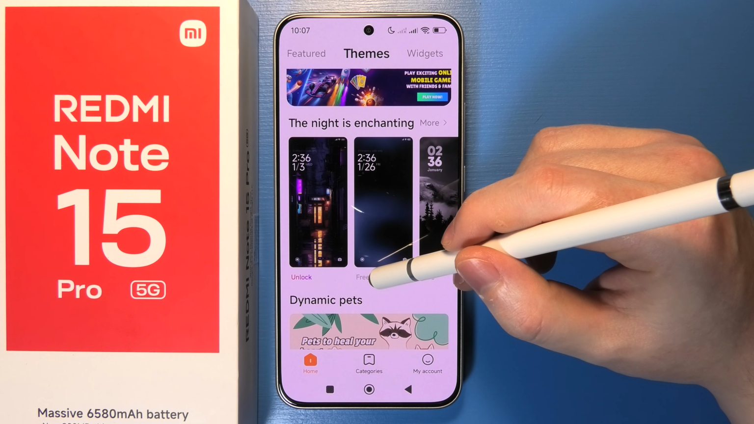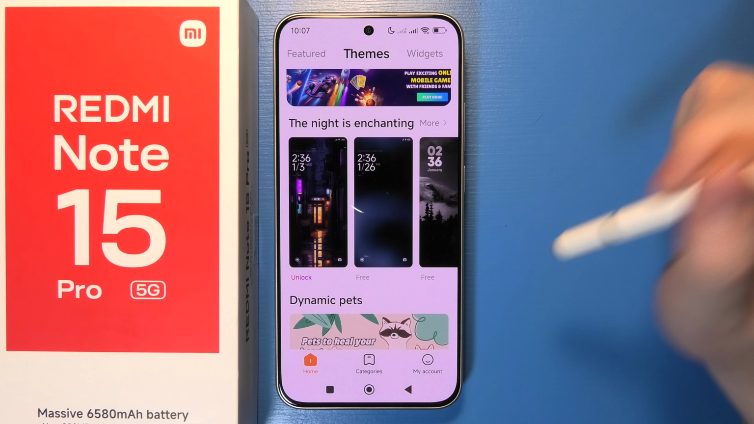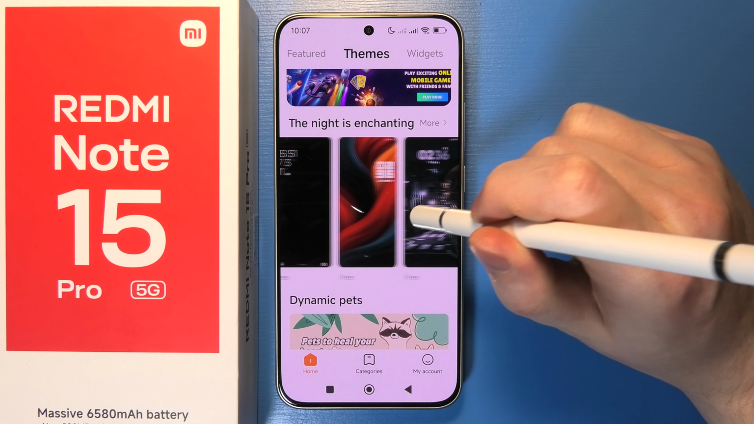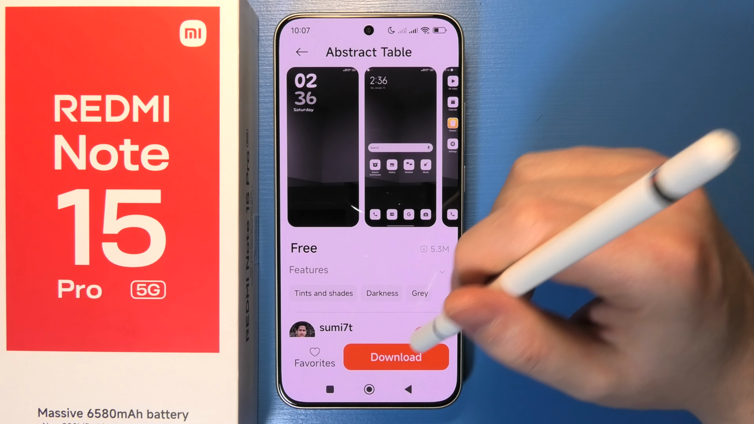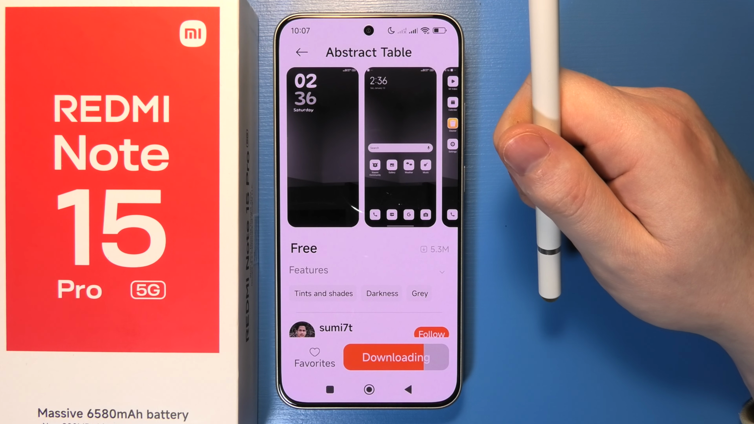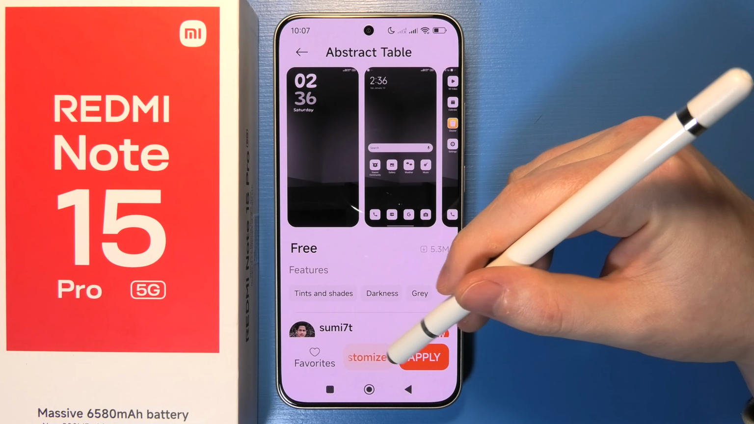Pay attention to the price, make sure to download a free one if you don't want to pay money for it. So let's select, for example, this one right here. Then we can download that specific theme. And after a moment, it's done.